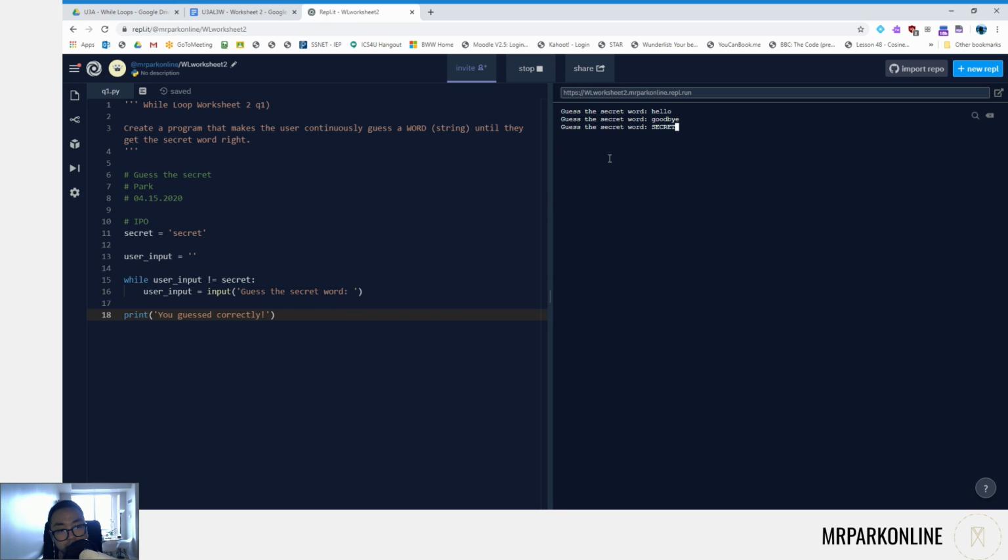If I wrote it all caps, it won't be the same because strings are case sensitive. And I'm going to write secret all in lowercase, correctly guessing the secret word. And it's going to output, you guessed correctly, which takes us outside of the while loop onto line 8.